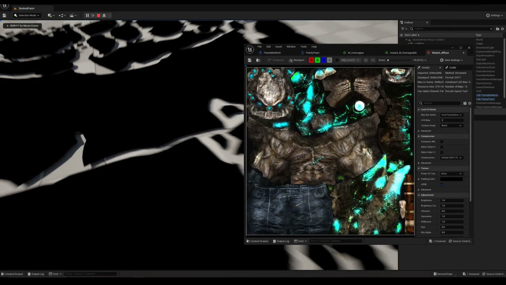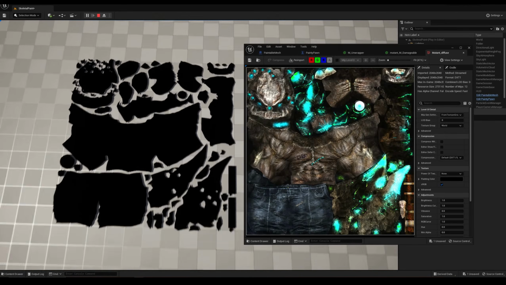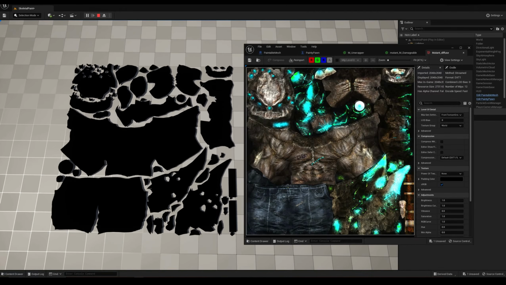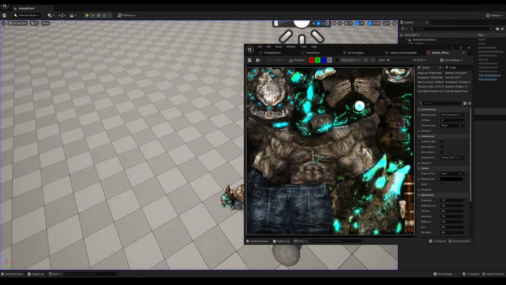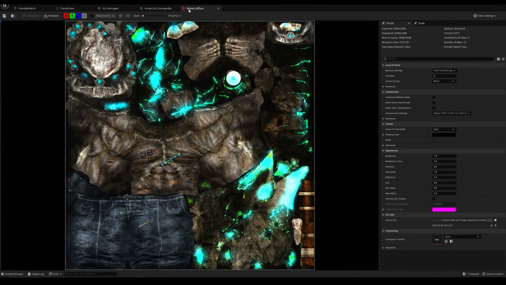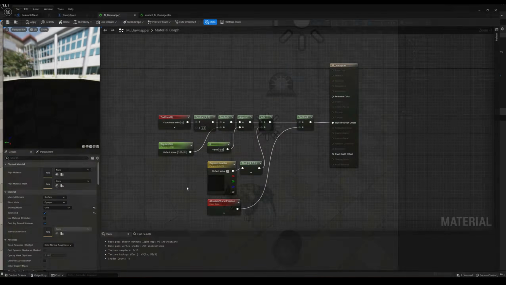Cool. Now we have something that looks like a 2D texture, but it's still a material applied to our 3D mesh. That means that we can query the world position for each of its pixels, and then paint those according to the distance to an arbitrary location, like for example a hit impact. Let's go back to the Unwrapper material and update it to do precisely that.